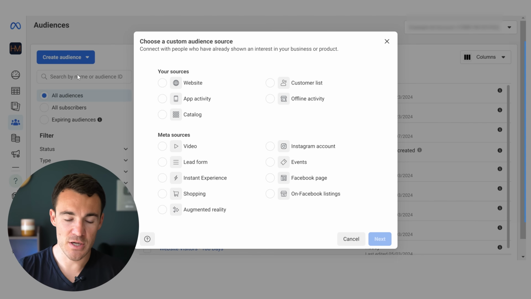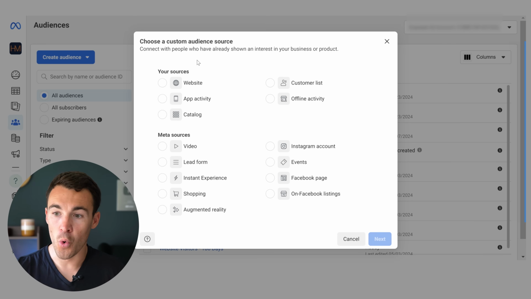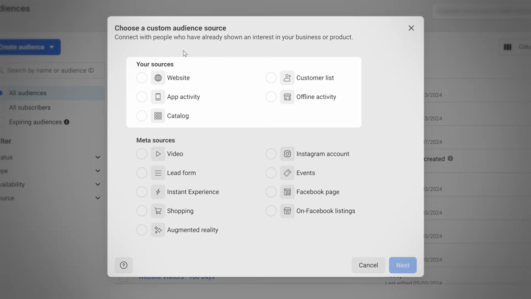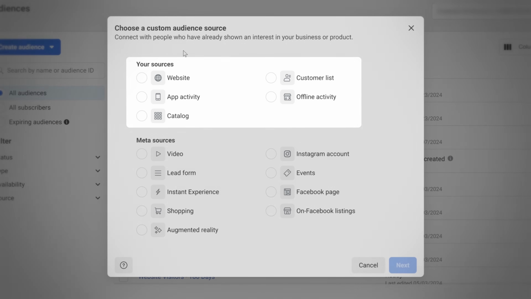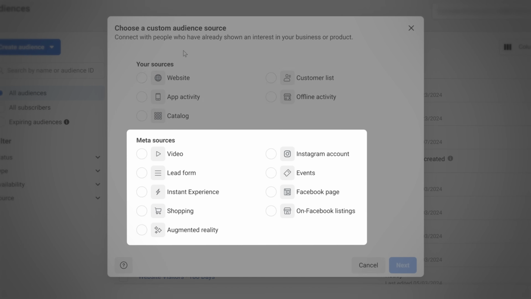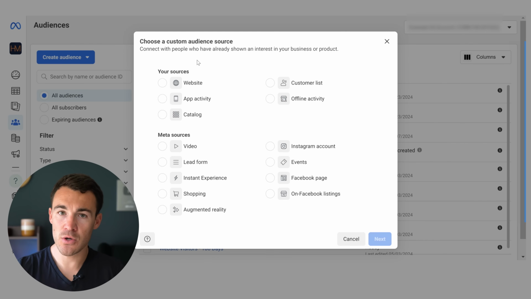So we go ahead and click on custom audience, and we can see that there are lots of different types of custom audience. Remember, custom audiences are people that are warm. They're not cold. They've interacted with us before. And we've got two major categories. We've got your sources. So these are all the locations outside of Meta, outside of Facebook and Instagram where we've got interaction. And then there are the Meta sources. Okay. So we're going to start with your sources, and we're going to go through not every single one, but the ones that we routinely use as an agency for our clients.